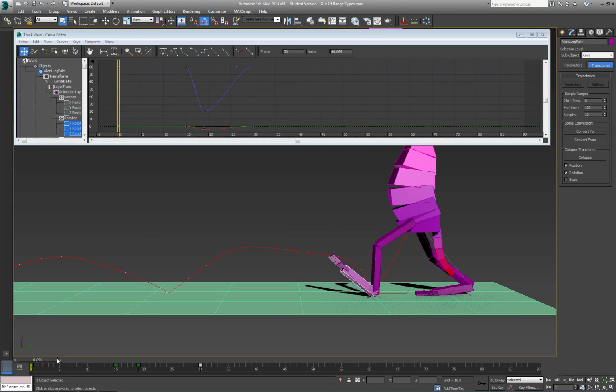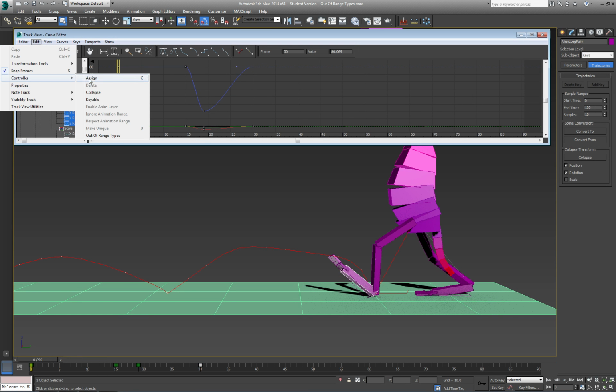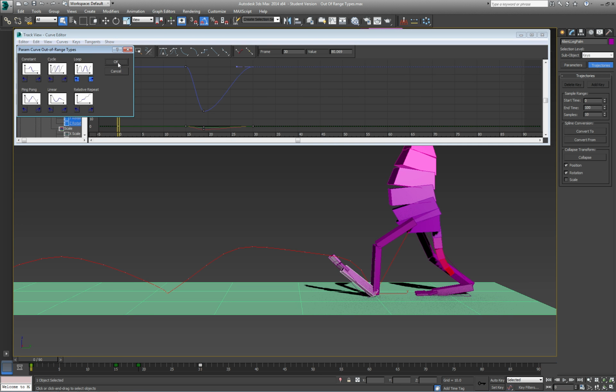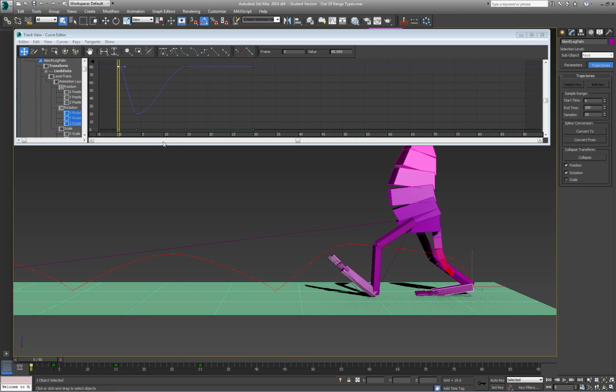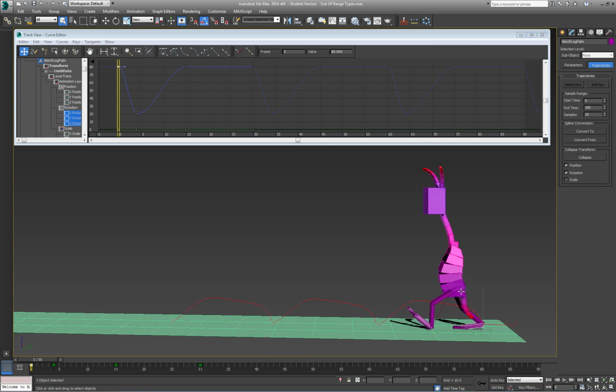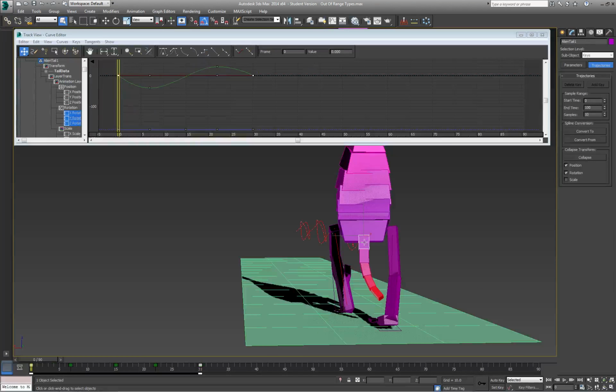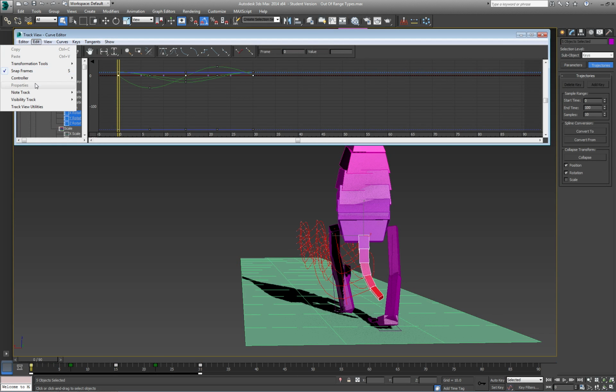Okay, so the foot rotations also need to be changed as well. So the XYZ curves for the rotation, I'm going to put those to loop. And again for this foot bone too, Edit, Controller, Out of Range Types, and loop. And just the final thing, I'm just going to grab the bones for the tail and Edit, Controller, Out of Range Types, and loop.